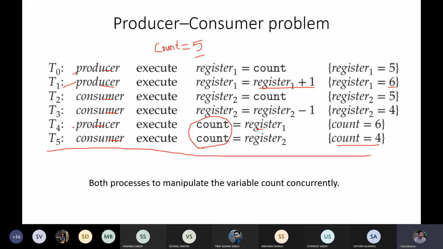See, both processes are trying to manipulate the variable count concurrently. We are getting the wrong result of count value. The actual count value is 5, but we are getting 4 because of concurrent processes. Because the two processes are not synchronized. This happens because of no synchronization. You got it, right? These two processes are not synchronized. That's why we are getting the wrong result. The correct result should be 5.